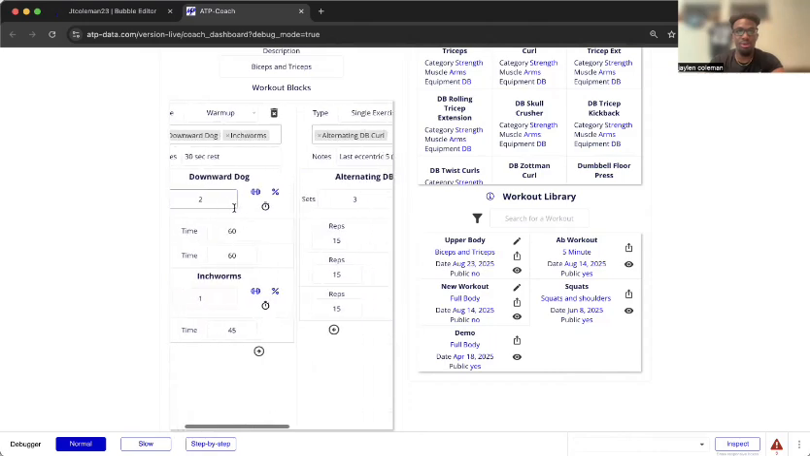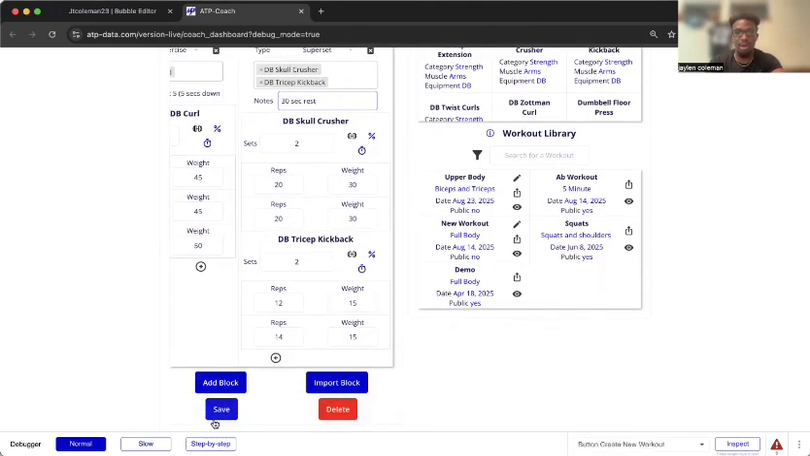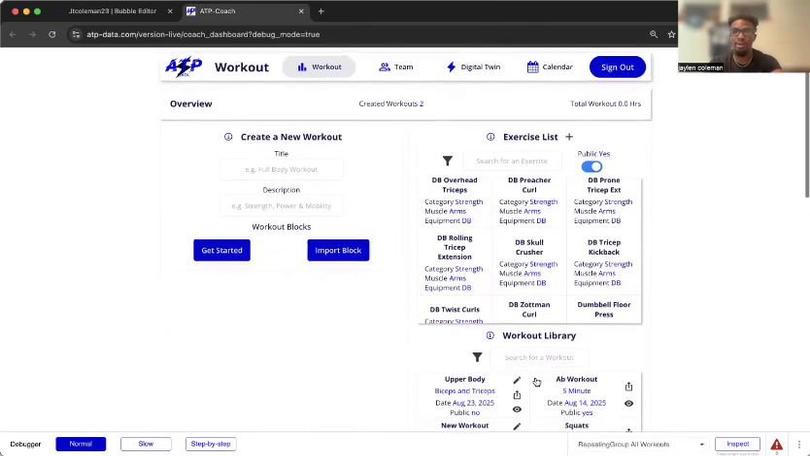Perfect. So this is our workout. If we wanted to add another block, we definitely can, but right now, just for the sake of time, I'll just save it here. And then there we go. So now we have our upper body workout. If we wanted to edit again, we could just click the edit icon. To share, we hit the share icon. To view it from the athlete point of view, we'll just hit the eye icon.